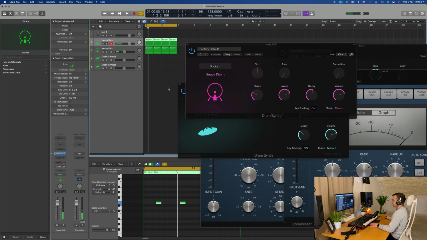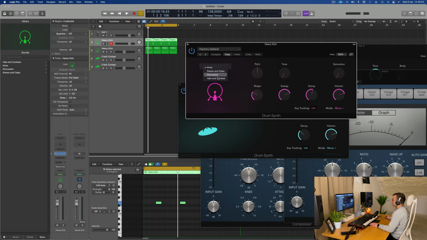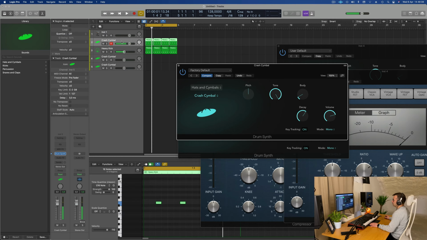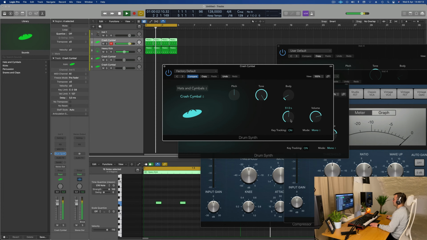I definitely don't want the kick. So I'm gonna go in here, make sure I have the right version here. Hi-hat and cymbals. More like it. Big difference for me. Less decay.